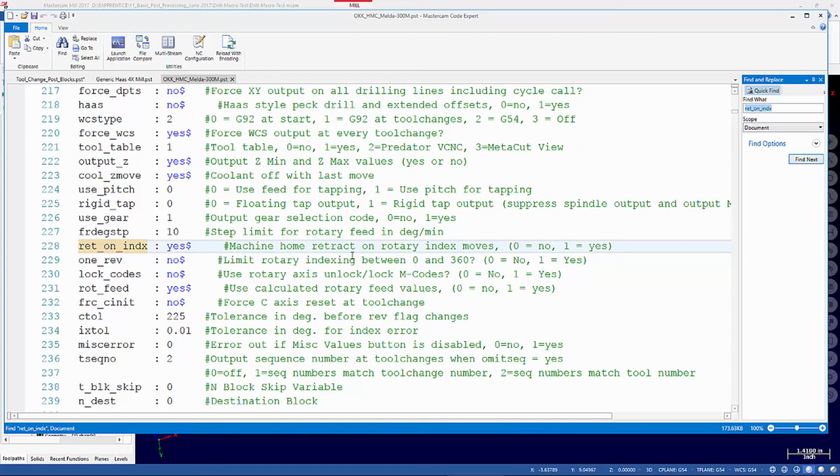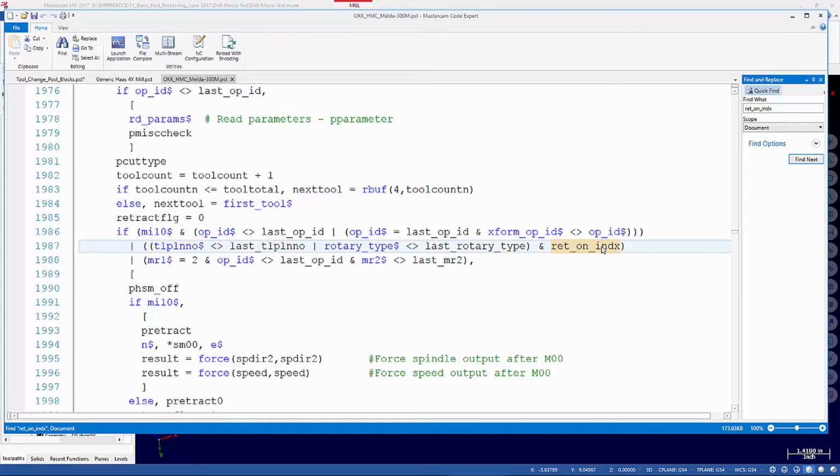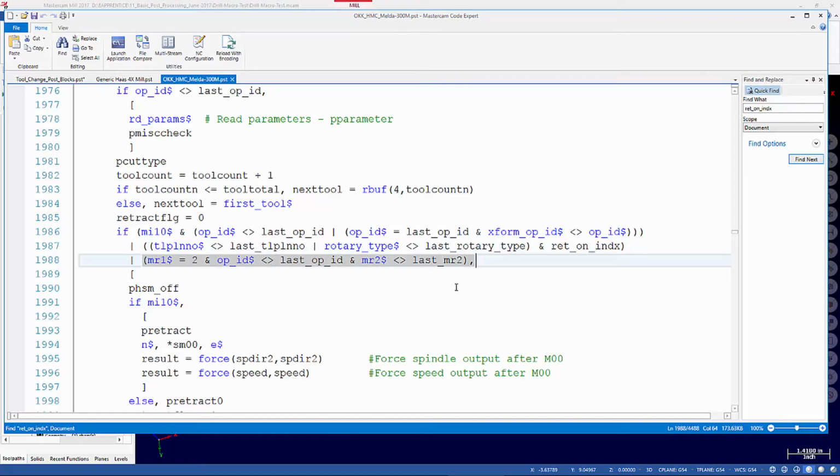Okay, machine home retract on rotary index moves. Yes or no? It's set to yes, which means that if this is true and one of these two things is true, we're golden. It's going to jump in here. The final test has to do with the value of MR1 and MR2. And these control the high-speed codes.